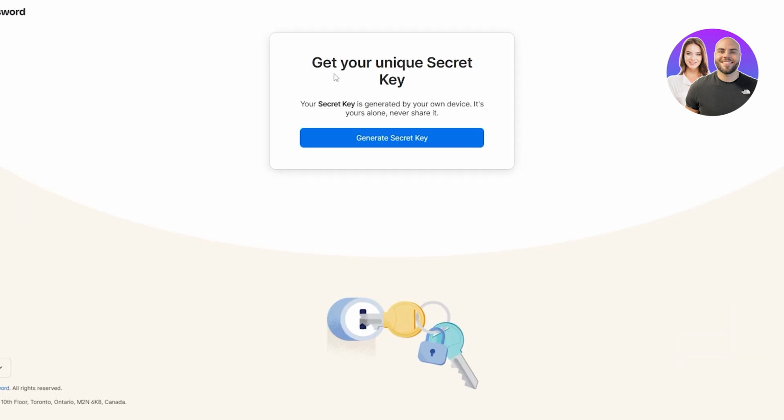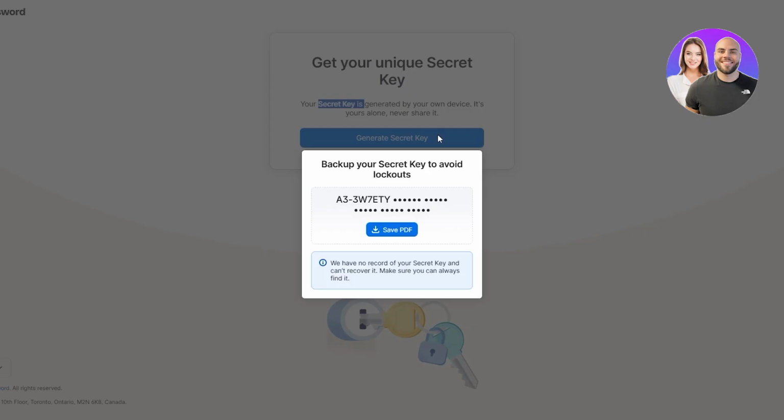Next, it's going to tell you to go ahead and generate your unique secret key. The secret key is generated by your device, so it's yours alone. Never share it. This is like your main key, all right? Never let it out.